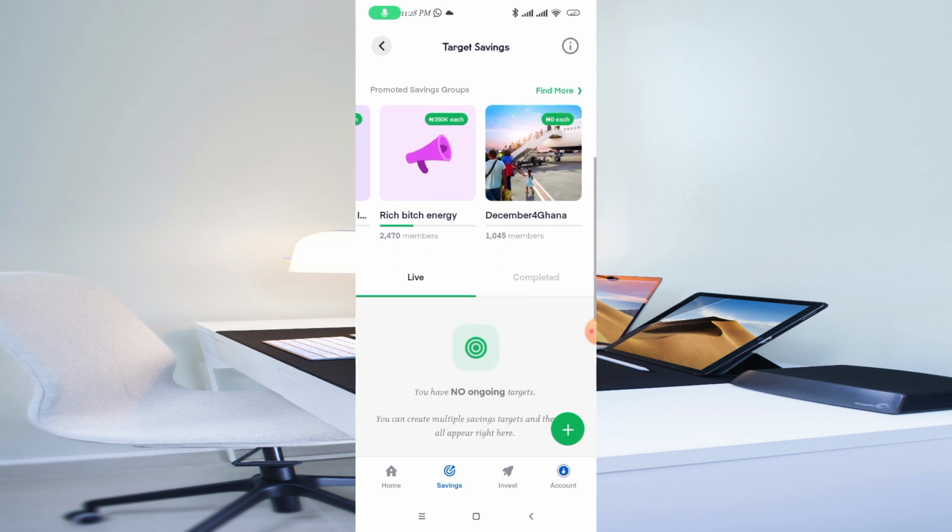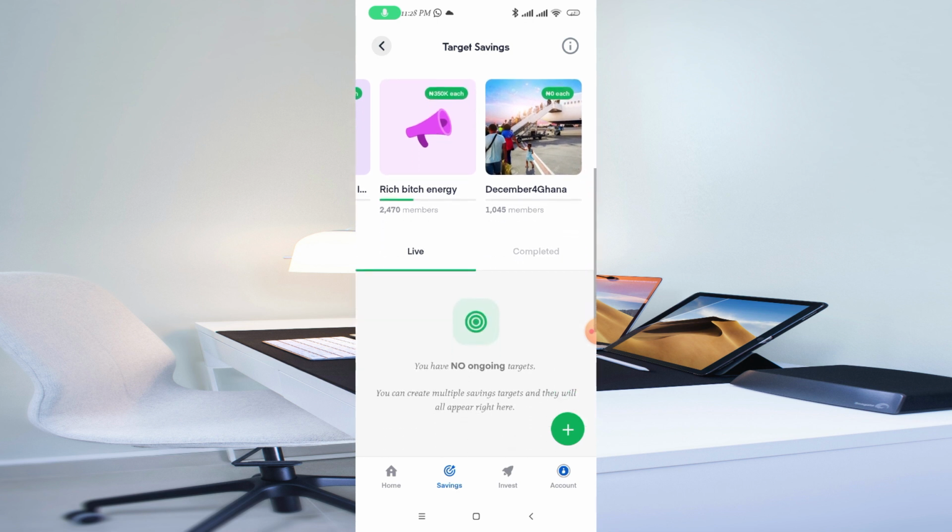Scroll down, then you can also see live. You have no ongoing targets completed. You can also see if you have completed some target savings. You can also create multiple savings targets, and they will all appear right here. The next thing you're going to do is click on this plus sign if you want to create a target.